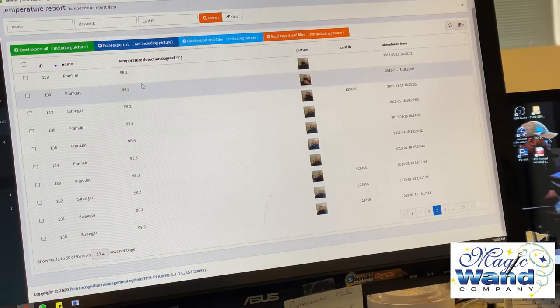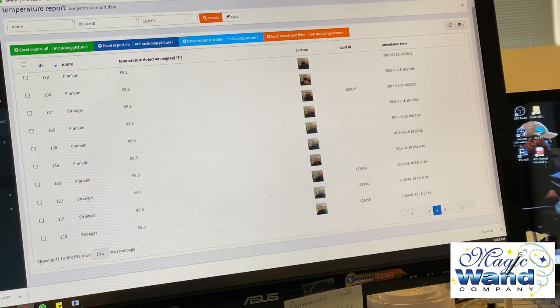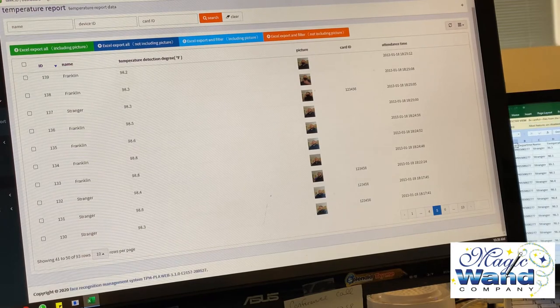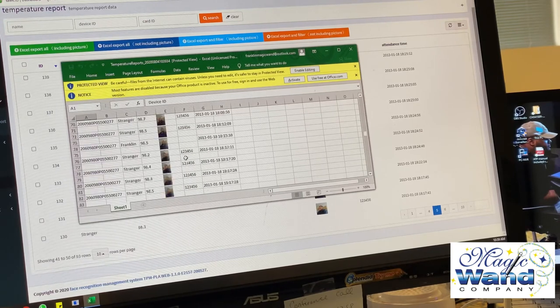And then once you have done that, you can export the Excel, including a picture, export all, not including picture, export and filter, and then Excel export and filter, not including picture. So let's just do a basic one here. Let's export all. The new file comes up. Sorry about that. Let's move this to the screen. And now you see here the temperatures and the readings, the person, you know, the picture.